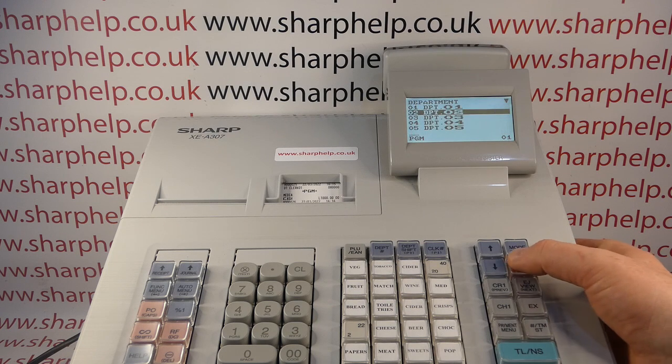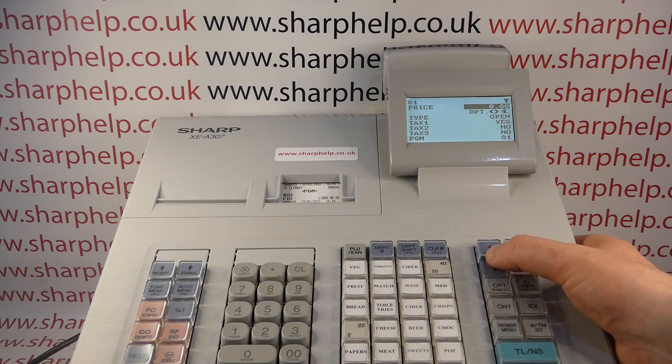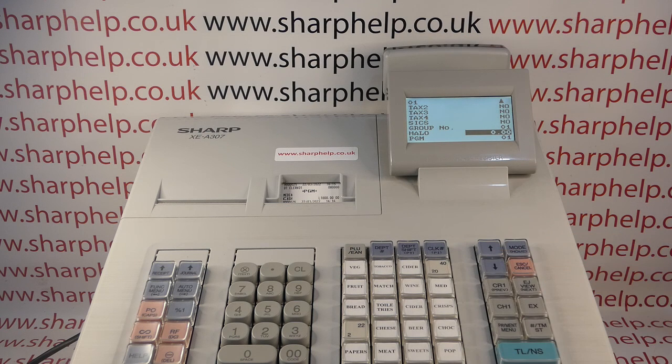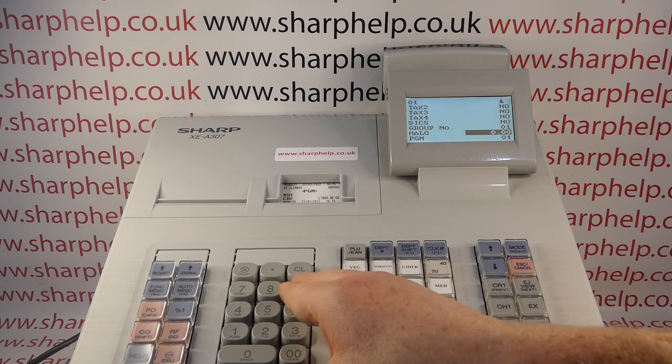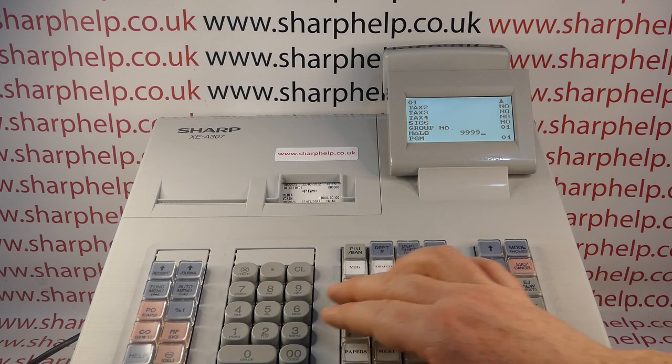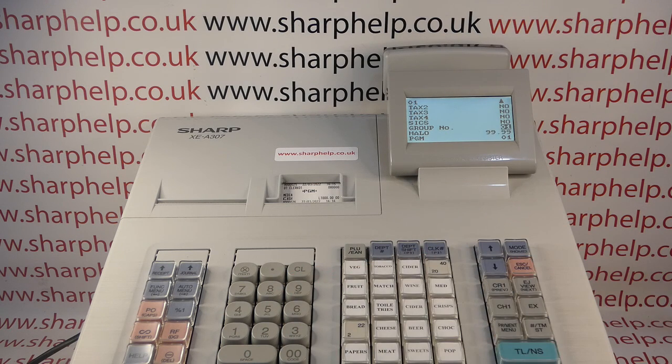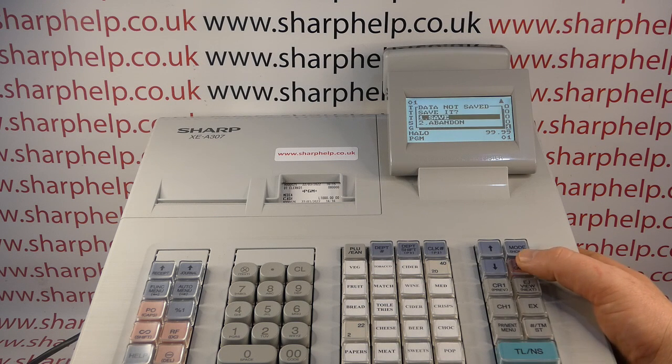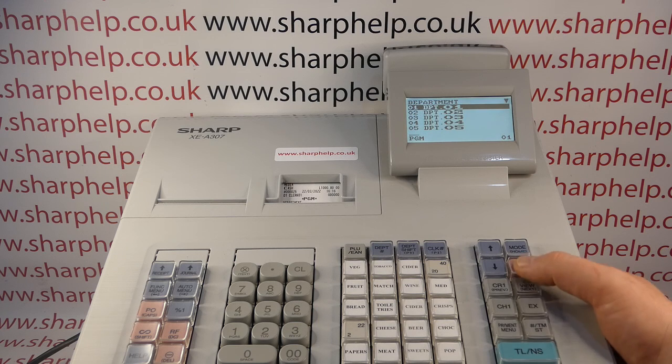So we go back into department 1. HALO is at 0. That means you can ring any amount through, or you can set it to maybe $99.99. It's entirely up to you. I've got a full video showing you how to set the function up, which I'll post at the end of this one as well. Save the data.